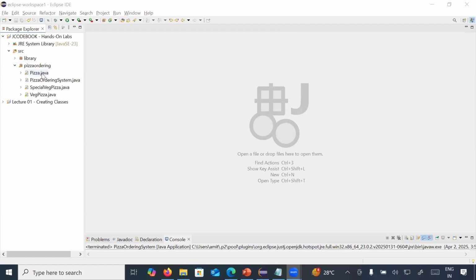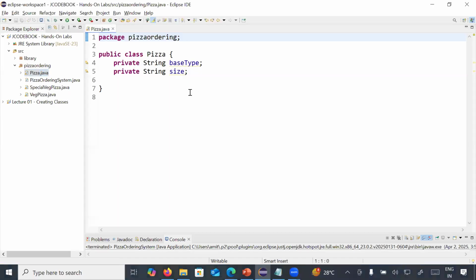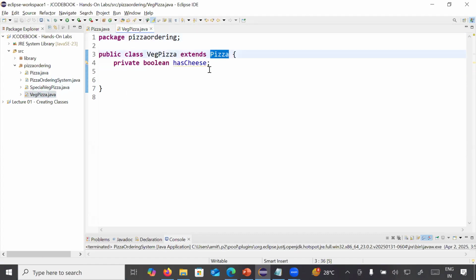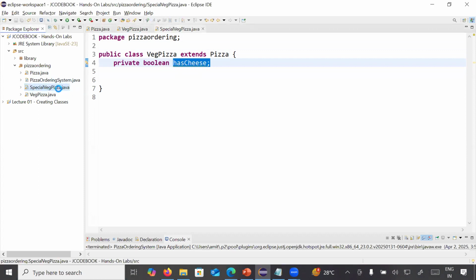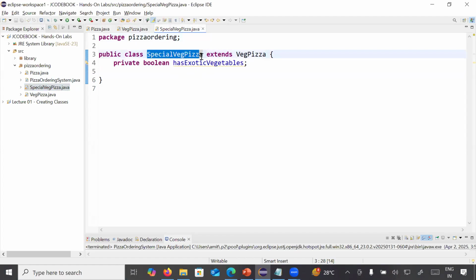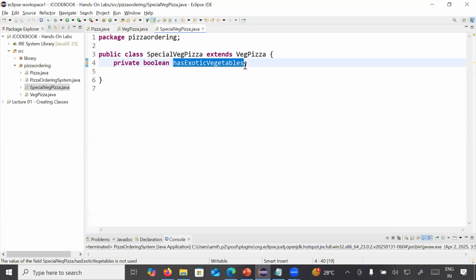So let us see inside the pizza class. I have added two attributes, a base type and a size of the pizza. I have created a veg pizza class that will extend the pizza class. Inside this, we have added one more attribute to provide the option, meaning the customer can select a cheese option or not. Next, the third class is the special veg pizza class, where we are giving an option to add more vegetables inside it. So we have added an attribute, has exotic vegetables, according to the problem statement.